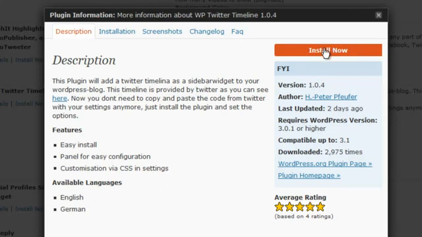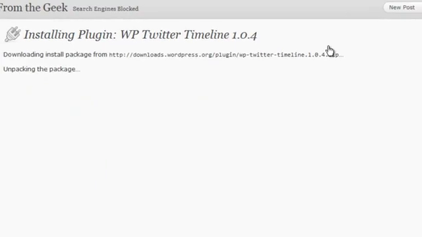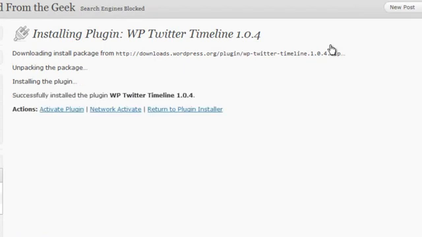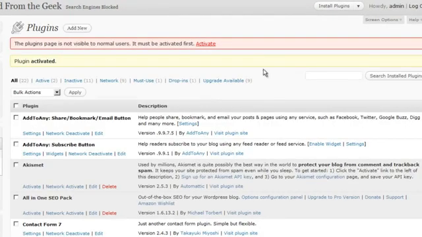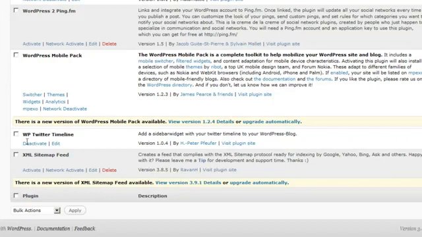So all we would do then is click the Install Now button. And this is all pretty much automatic. It's going to unpack the plugin package, install the plugin, and then you can either from this menu click on Activate Plugin or just return to the plugin installer. I'm going to go ahead and click on Activate Plugin. Okay, so back on the previous screen we see that the plugin's been activated. And we can scroll down to the bottom here and see that it has been activated, and we can deactivate it if we want.